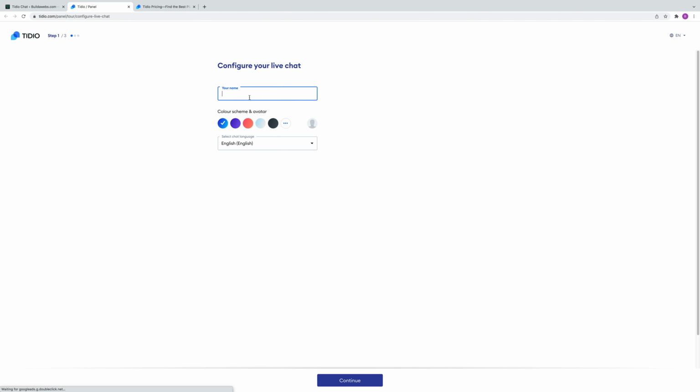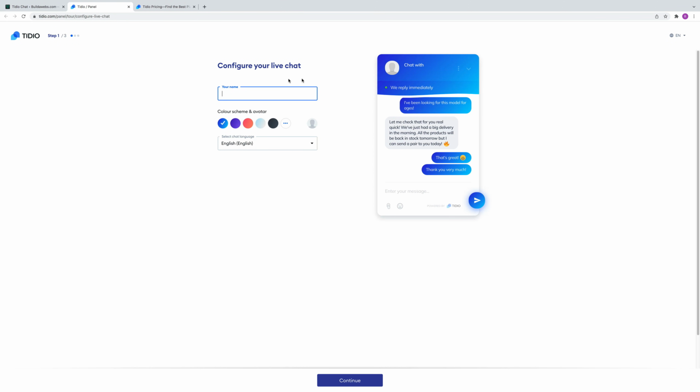And it opens up in a new window, and you can choose what you want to call the chat. So I'm called Jonathan, so I'm going to call it Jonathan. As you can see, it'll show chat with Jonathan. And then you can choose the different colours. So I quite like the blue, and you can choose the language. And then click continue if you're happy with what you've set up.